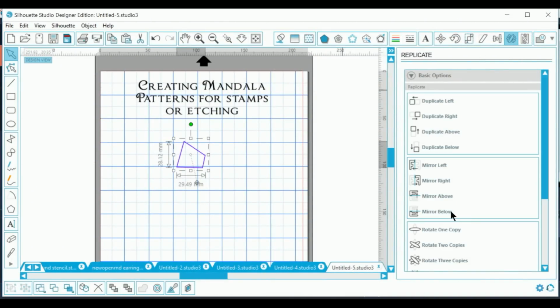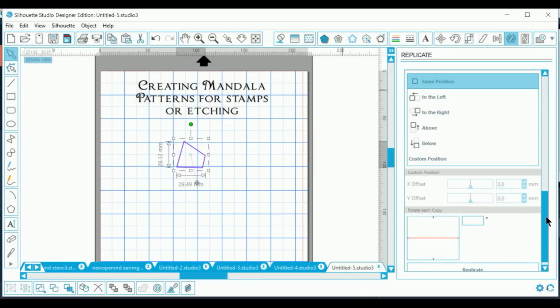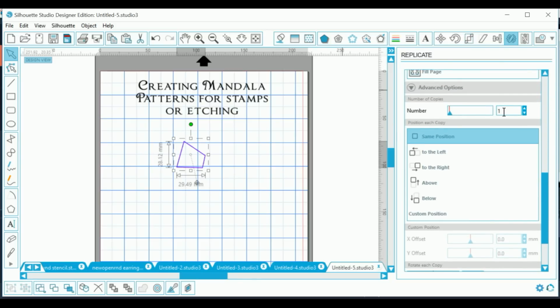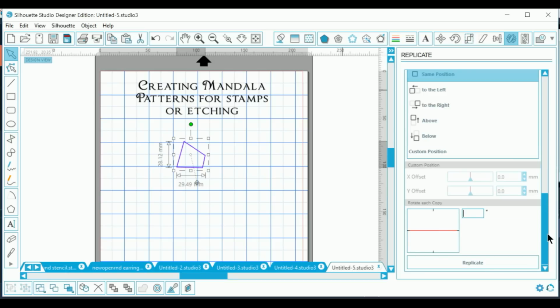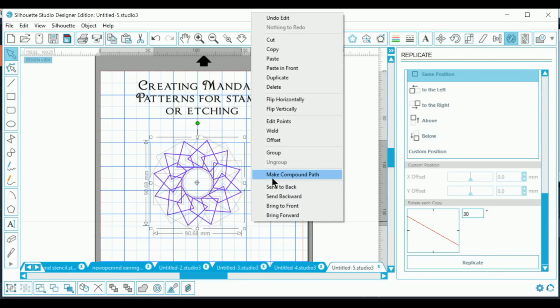So we're going to do the same thing, only this time I'm using a sharp design, and I used the hourglass symbol instead of the figure 8. And you can see that you can get a very different look. So I'm going to go back to the advanced functions under replicate. And I'm going to choose the same 30-degree angle. And this is more star-like and very different. I'm going to make this a compound path.